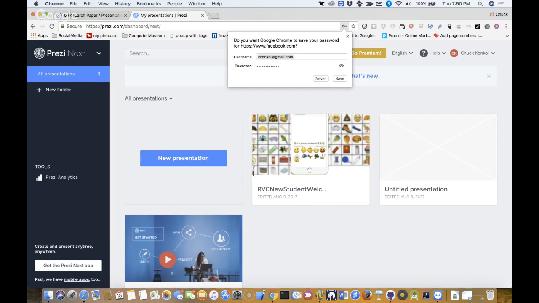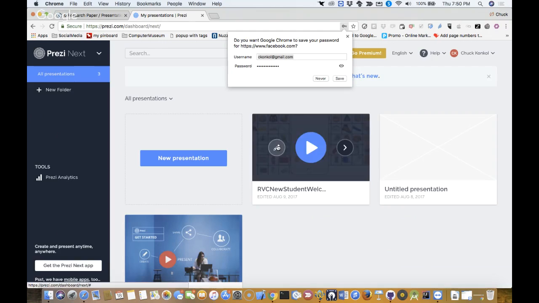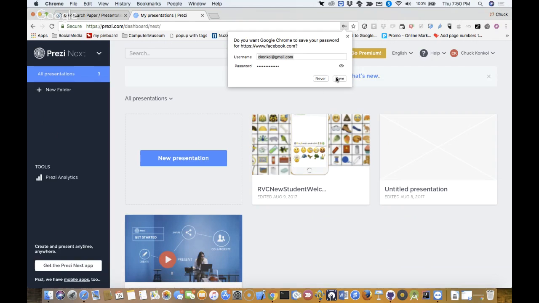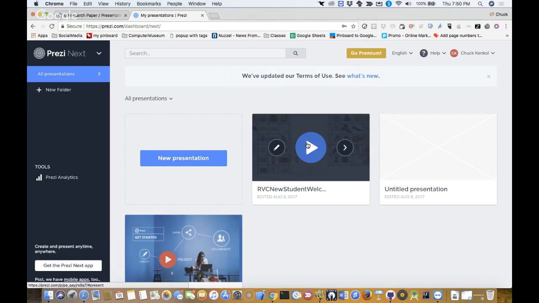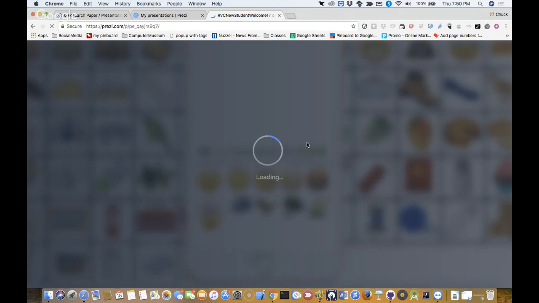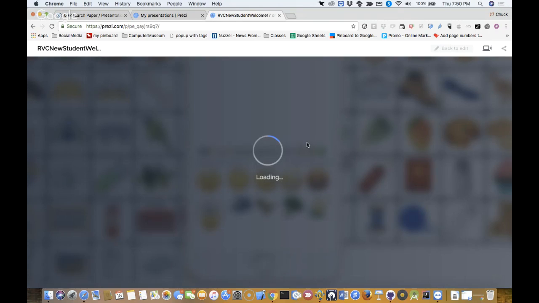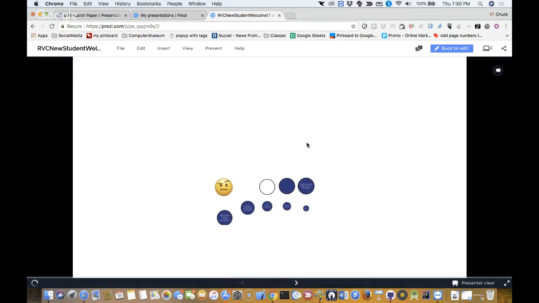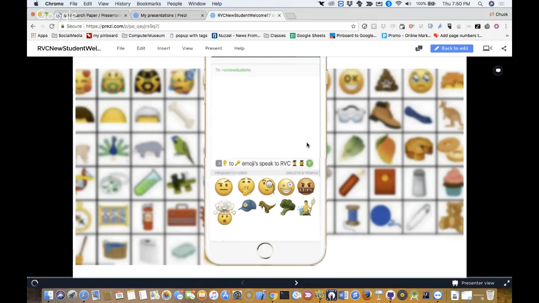There we go. So I just did a Prezi a couple semesters ago, 2 semesters ago actually, on emojis. Big thing on emojis. And this was a Prezi on welcoming new students to campus. And what if emojis could speak? What would they say? The top 10 emojis. And so I'll show you a little snippet here of what a Prezi can do, which is a little different than PowerPoint. You'll see in a second here.